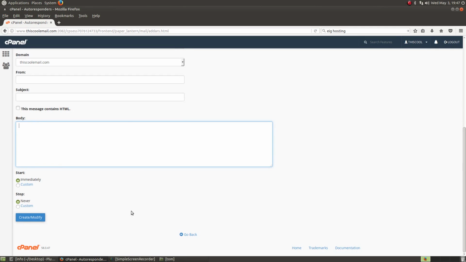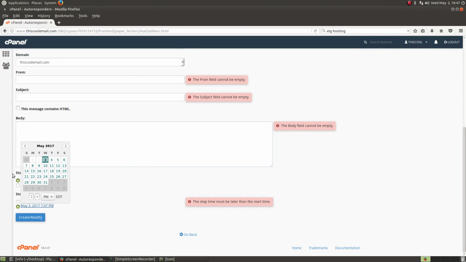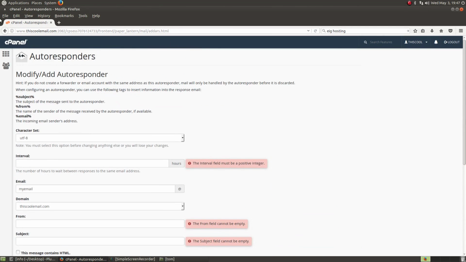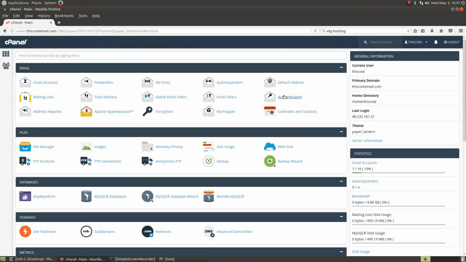Here's your outgoing message. So here you can start it immediately. You can stop it. You can set a custom date to when it's going to stop. So you can do all those inside of the autoresponders. Default, mailing lists, track delivery, global email, authentication.